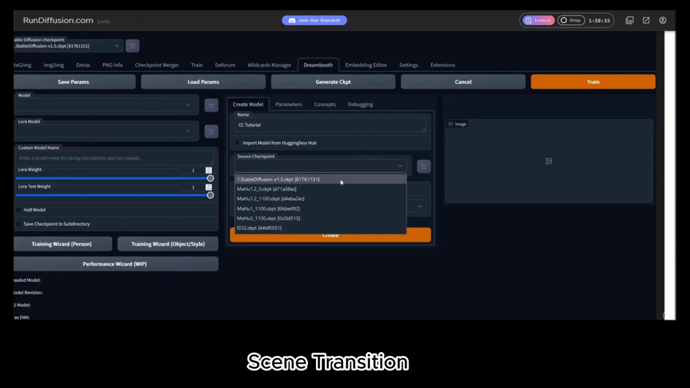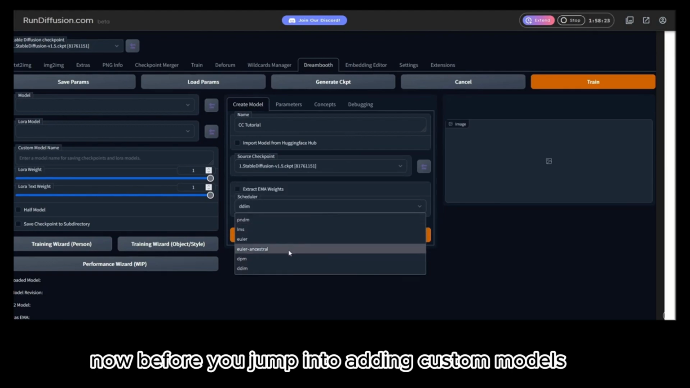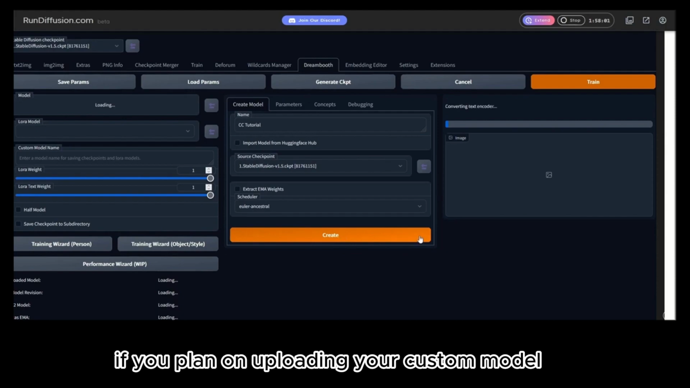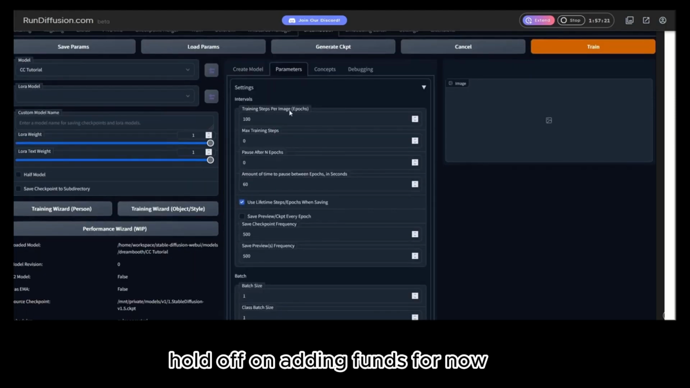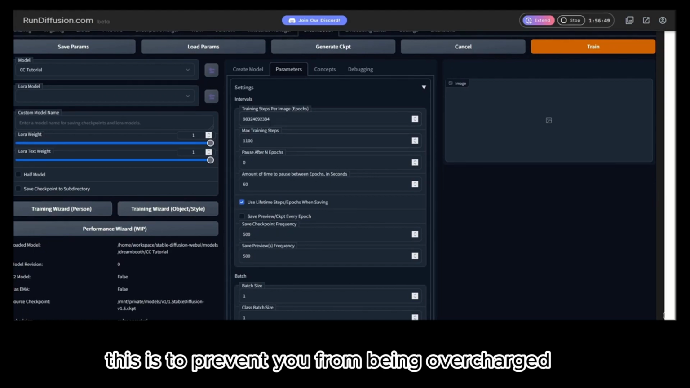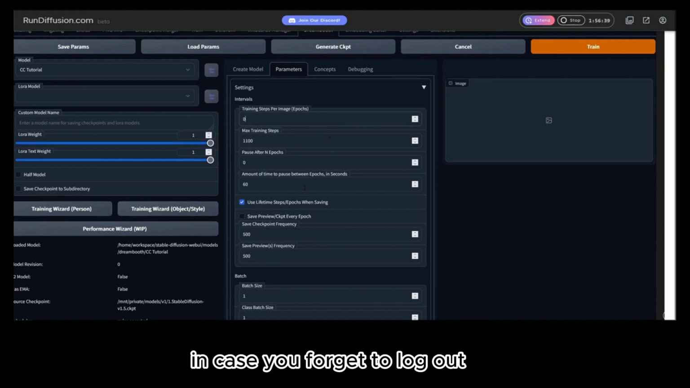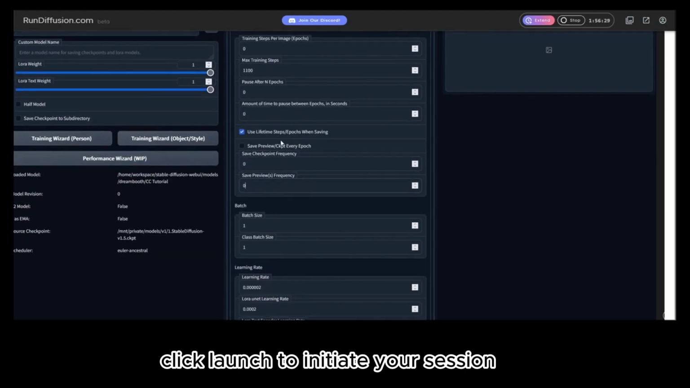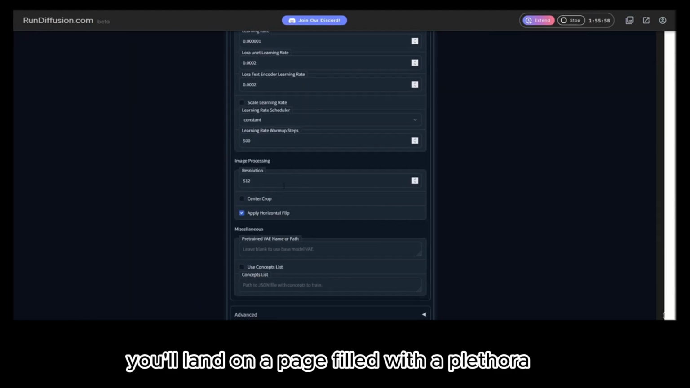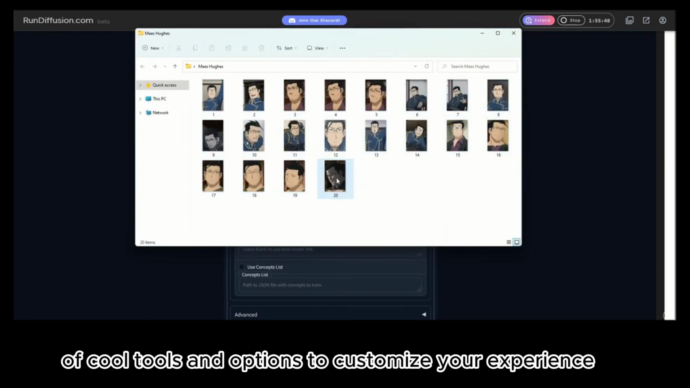Now, before you jump into adding custom models, there's something you need to know. If you plan on uploading your custom model, hold off on adding funds for now. I'll explain why in a moment. Choose the maximum session time. This is to prevent you from being overcharged in case you forget to log out. Click Launch to initiate your session, which usually takes 2 to 4 minutes to load. Once loaded, you'll land on a page filled with a plethora of cool tools and options to customize your experience.